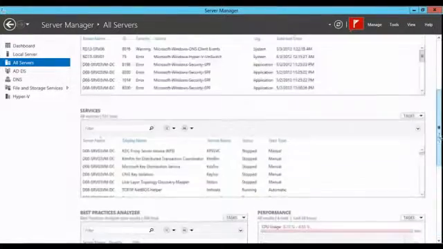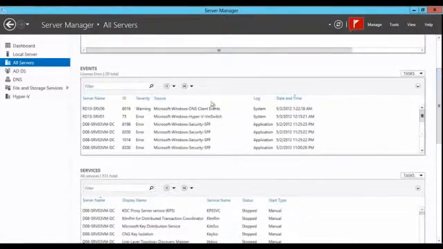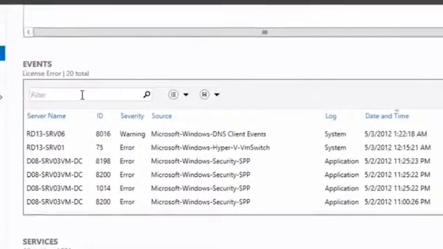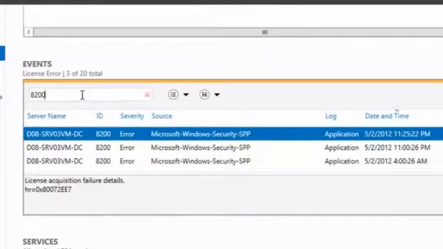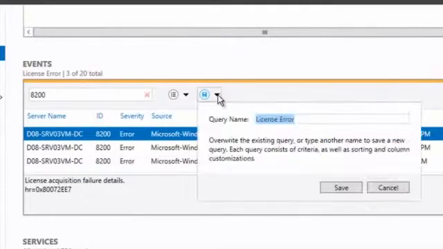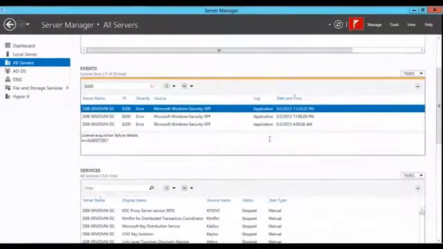Plus it's easy for me to filter based on what I need. So for example, if I only need to look at event 8200, I can filter on this information and it will show me any of the 8200 events across these servers. And then for example, I can actually save this query to be reutilized through this tool again and again. It's easy for me to customize my own administration approach.